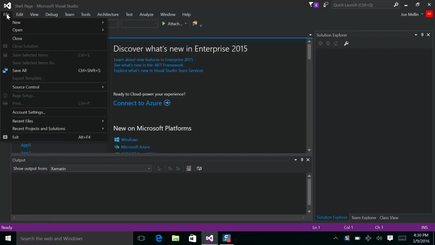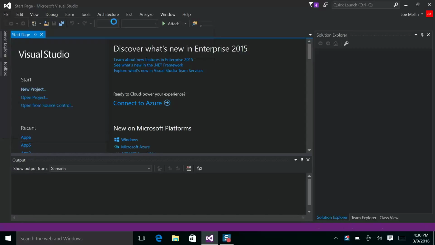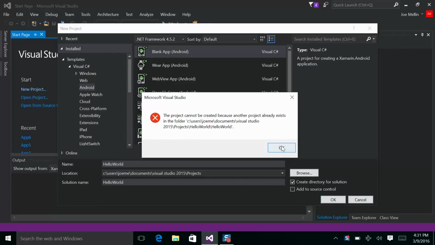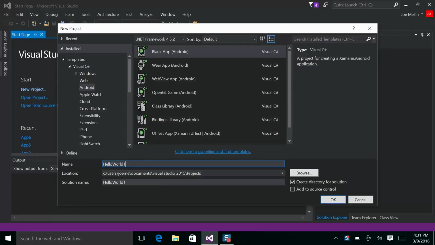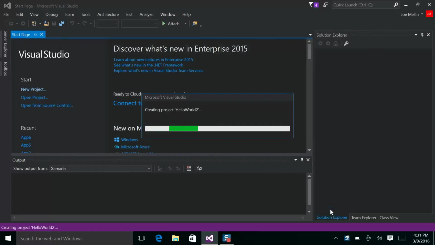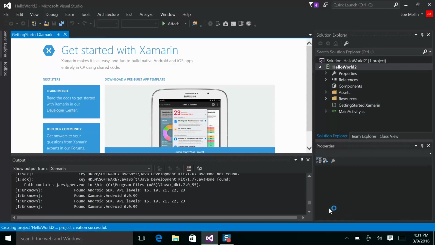So I'm going to start by creating a new project, and that project is going to be an Android project. So templates, Visual C#, Android, blank Android app. This is the easiest one to get started with. I'm going to title this Hello World 2. So as we get started here, we're going to see the project file.